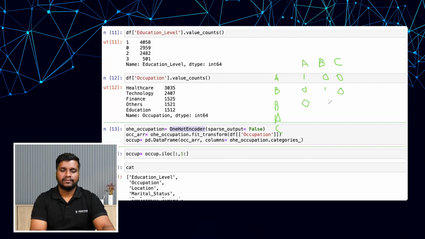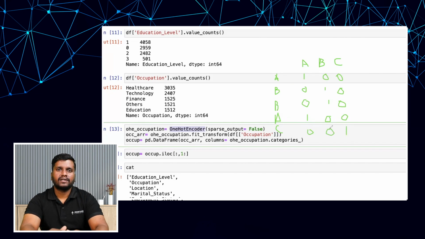Similarly here, and when I see C, it will put 1 here, and it will put rest of the data as 0. So what is one-hot encoding? One-hot encoding will convert the data into a numerical version, where the categorical data is converted into numerical, and each category will now become a new column. And when we are doing one-hot encoding, we convert the data accordingly.